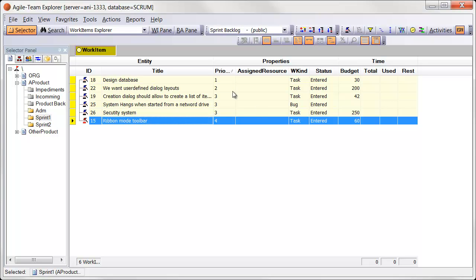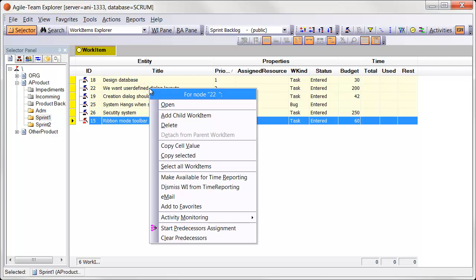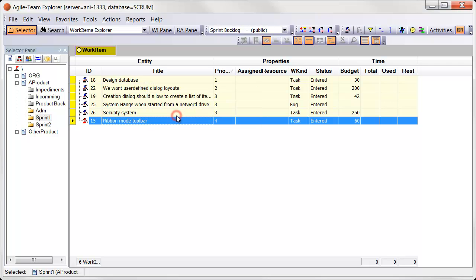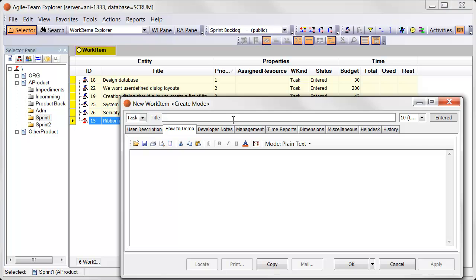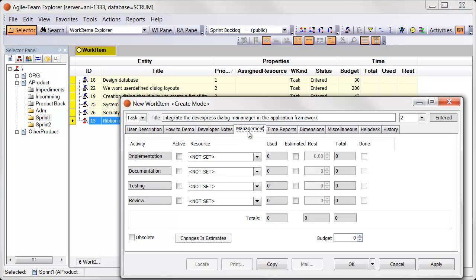To add a child item, just right-click on a work item, and choose Add Child Work Item. This will bring up the work item dialog, and it is possible to specify the parameters for the new child item. Fill in a title and a description if relevant. In Agile-Team, a work item has activities which are assigned resources and given estimates. In this example, each work item has 4 activities: implementation, documentation, testing and review.